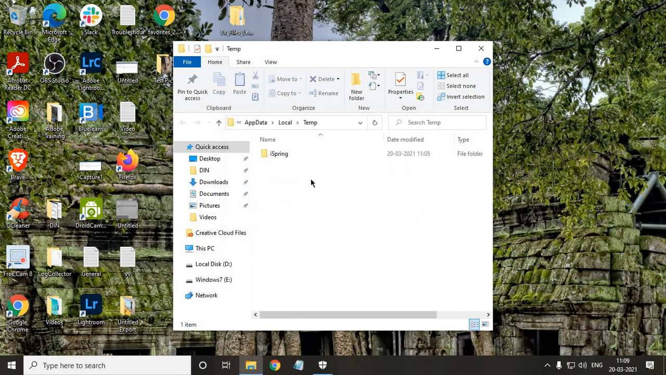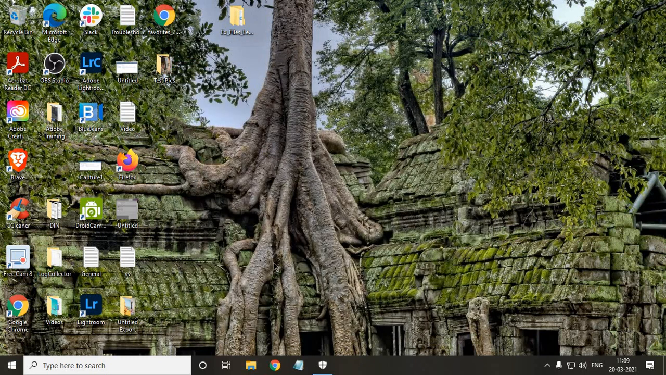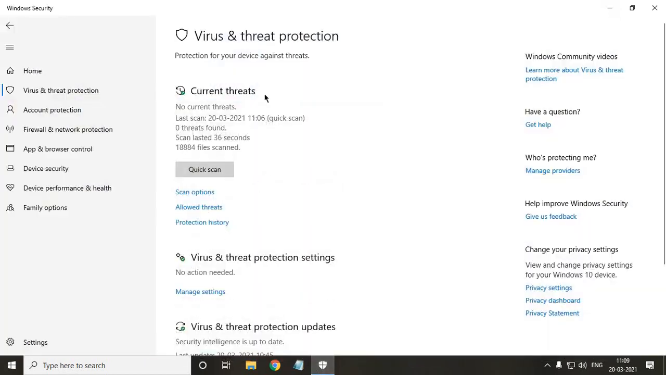In your computer maybe you would have hundreds of folders sitting there, all the junk, all the viruses and bad registries. Once this is done, you just have to restart the machine and your computer will be good to go. Make sure, just check here, the scan has been completed and it has removed the threats.